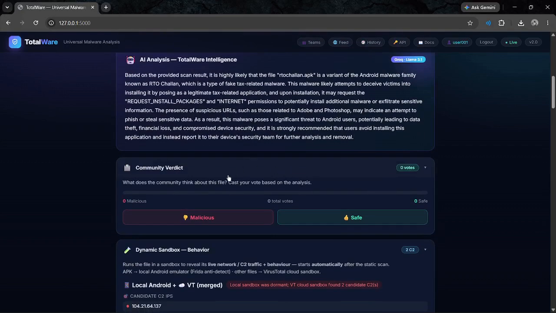Now, if you want to vote on whether this is a malicious or a safe file, or if there's a wrong output, then you can also vote. We just have to log in first. Actually, I've logged in with the user 001, so there's no problem in that.